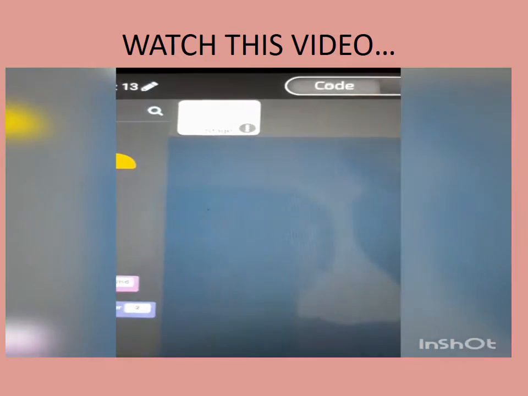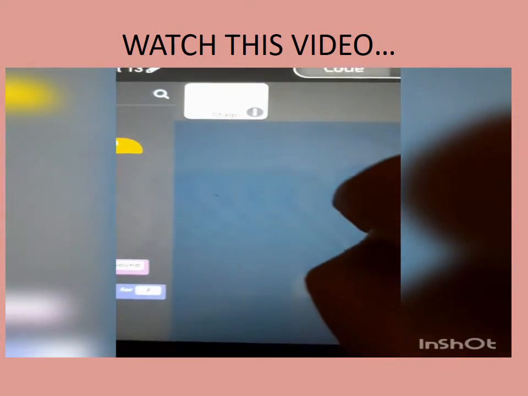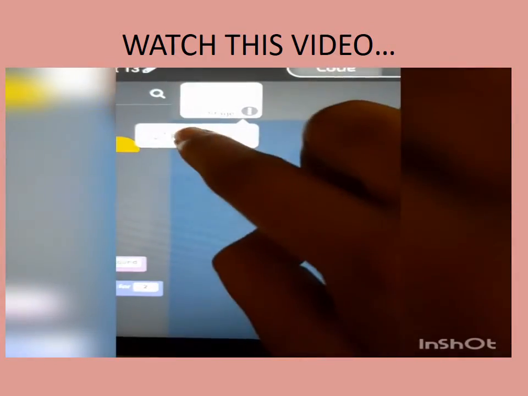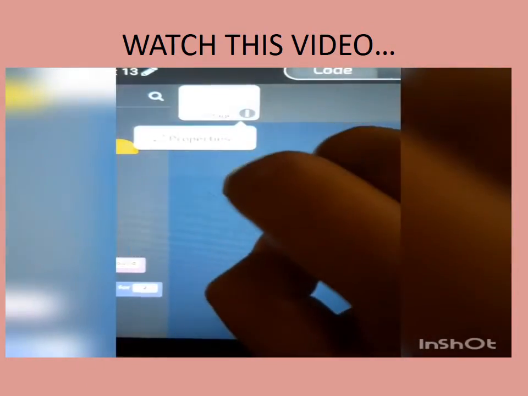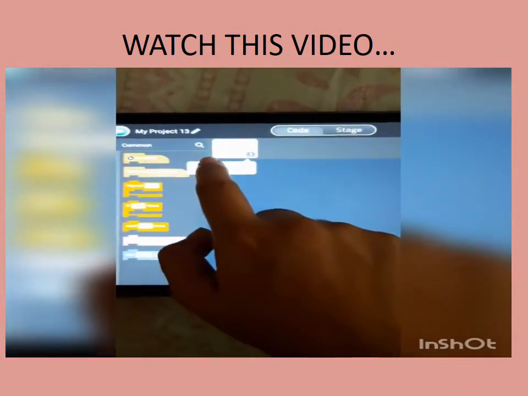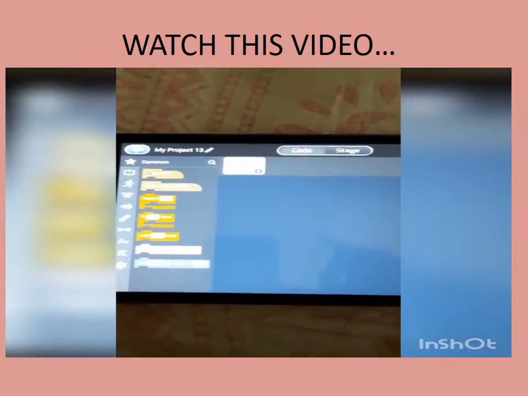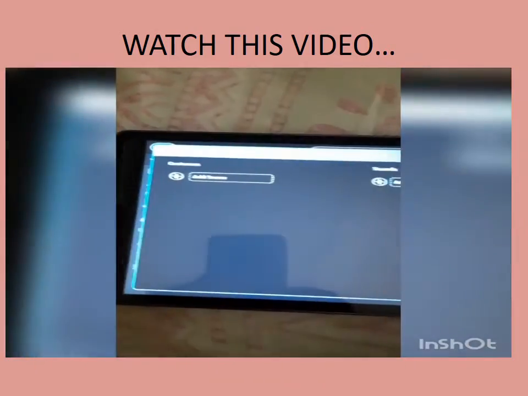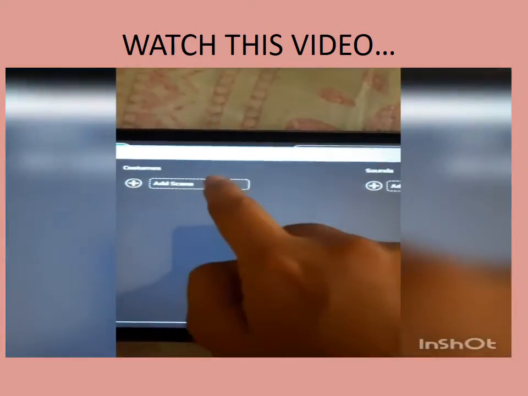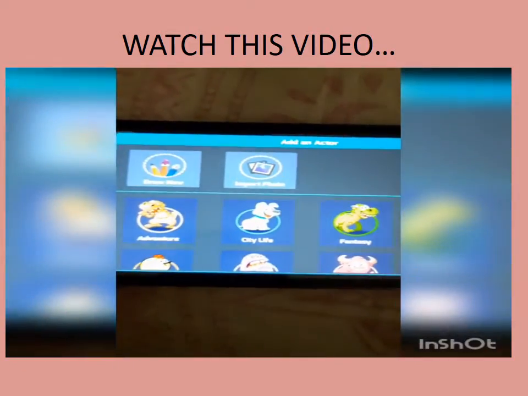So we have to set a background for it. So I'm going to click on three dots. It has properties. Here I'm setting for the stage. Now I will add scene.